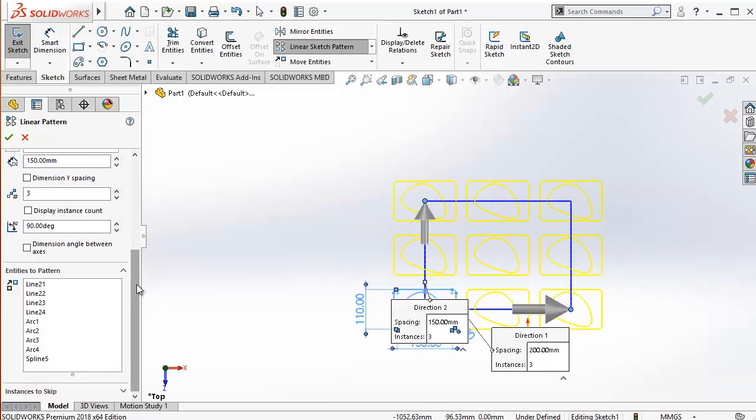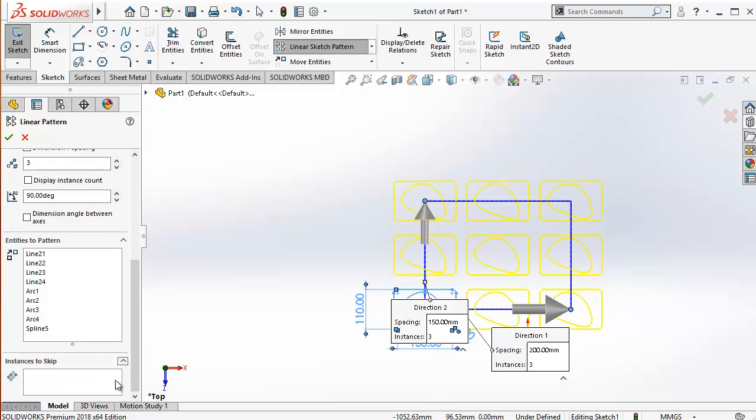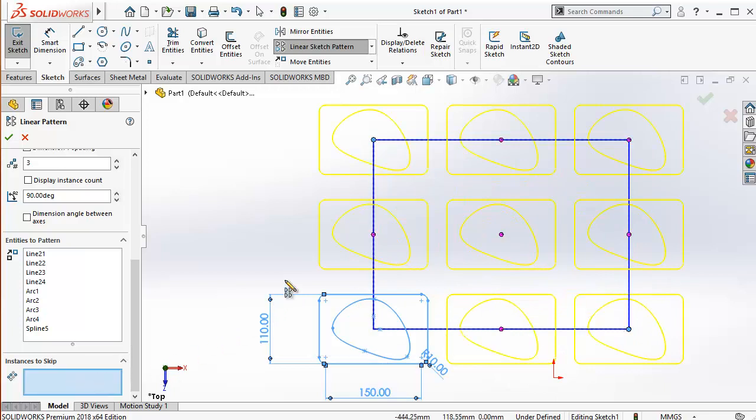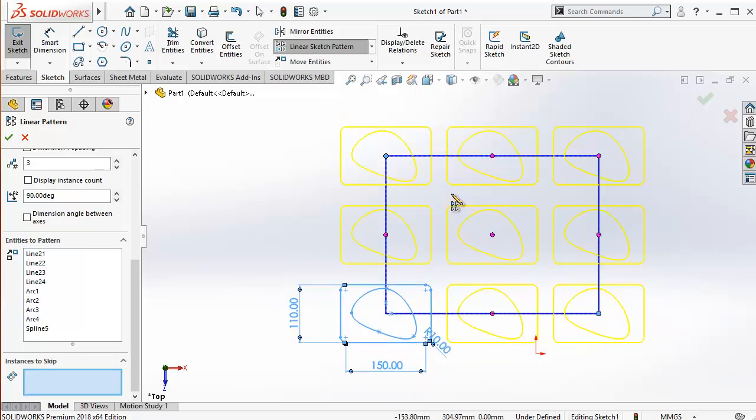Now this one is the instances to skip. For example, I don't want to add an instance. For example, I want this pattern to follow on the boundaries but not in the middle. So I have to just click on this pink dot and it will be off.